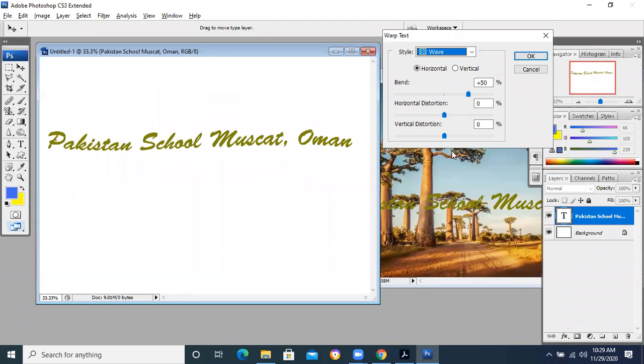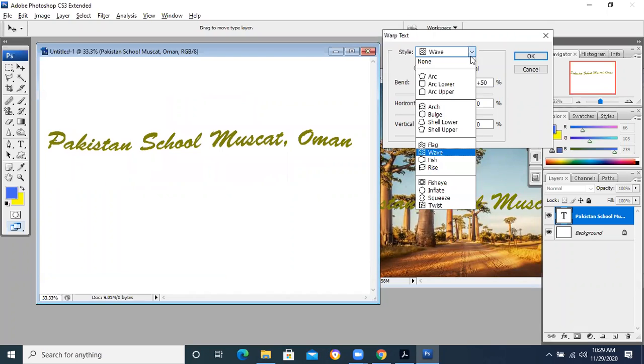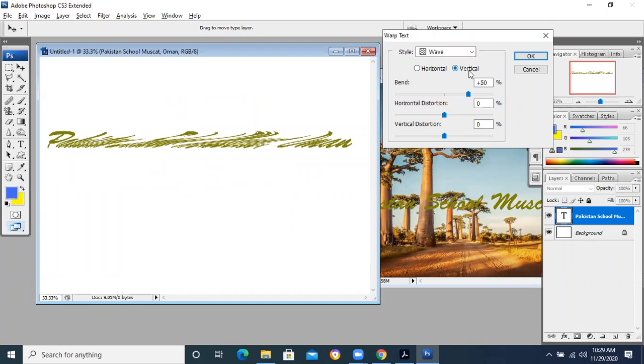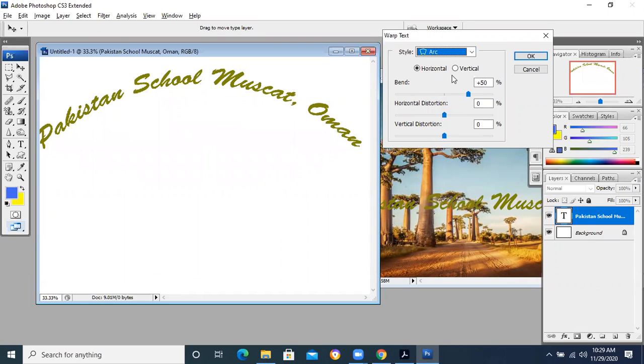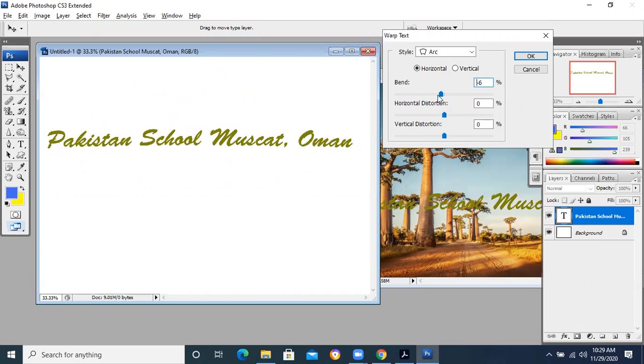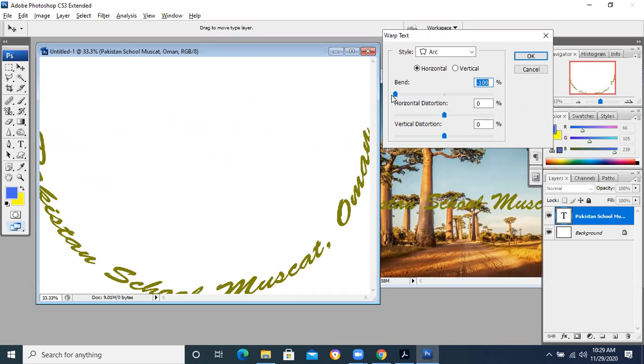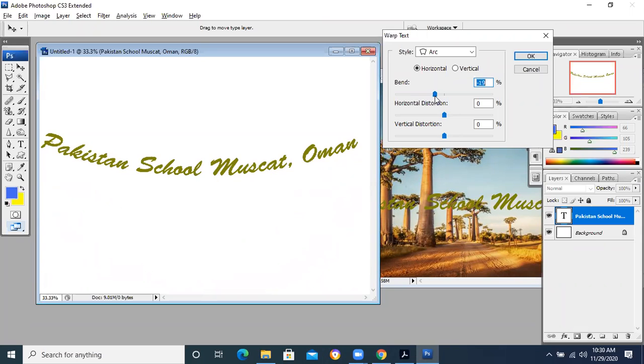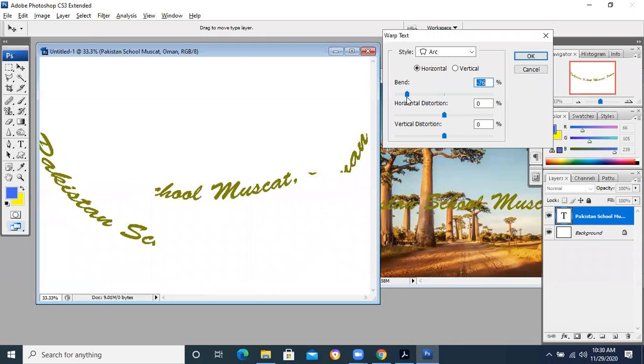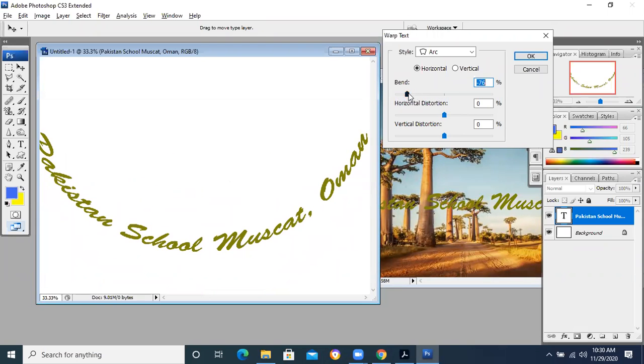So what you need to do, convert it into the wave. Now it is wave form. Even you can convert it to the horizontal and vertical, you will see the differences. And when you are applying any option, just like you take arc, you can change the bending option as well, how much you want to bend the arc. It is complete round, it is less round. Depending on your requirement, you can convert the arc in this shape.